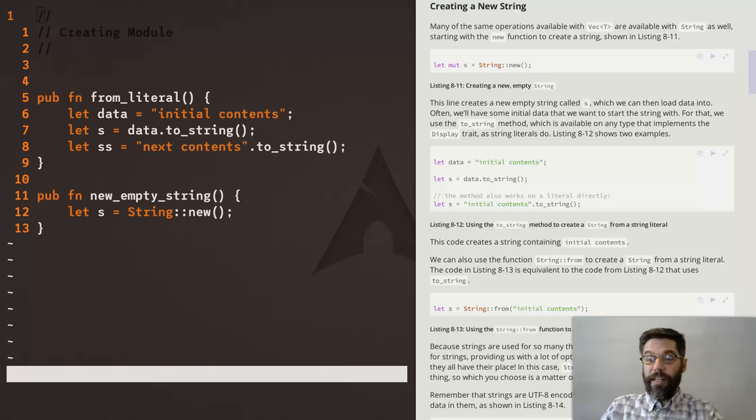Often we'll have some initial data that we want to start the string with. For that, we use the to_string method, which is available on any type that implements the Display trait, as string literals do. Listing 8-12 shows two examples. let data = "initial contents"; let s = data.to_string(); The method also works on a literal directly: let s = "initial contents".to_string(); This code creates a string containing initial contents.